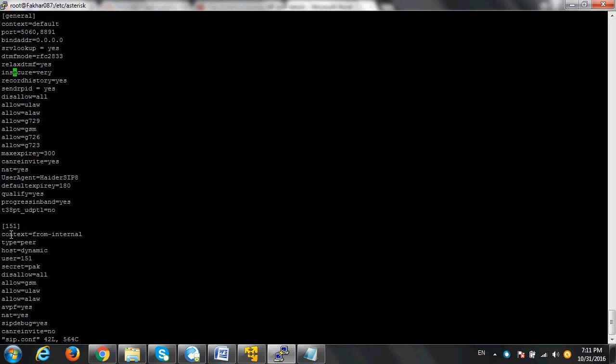Then 151 is basically the extension. Type is equal to peer, host is equal to dynamic, so any IP address can host it. Then user is equal to 151. Secret is the password. Then some codecs data allowed on this specific extension.